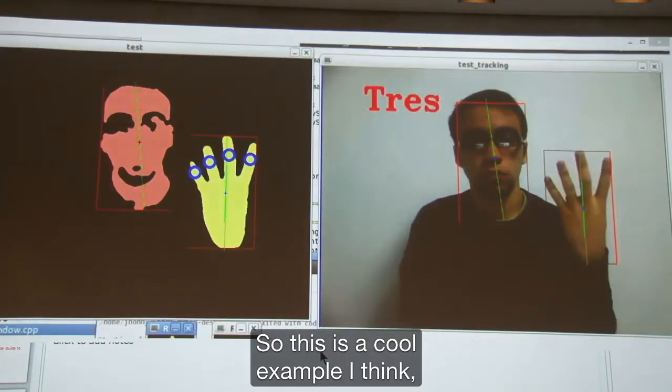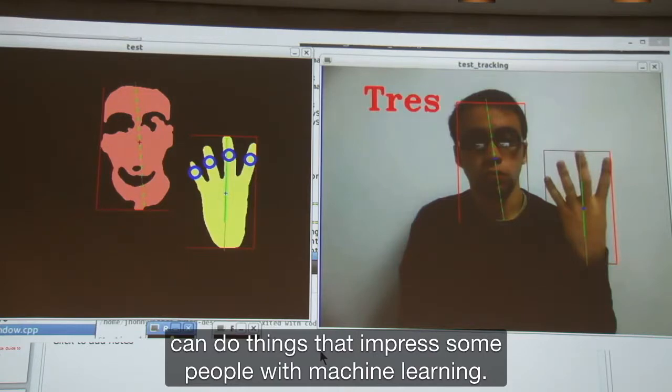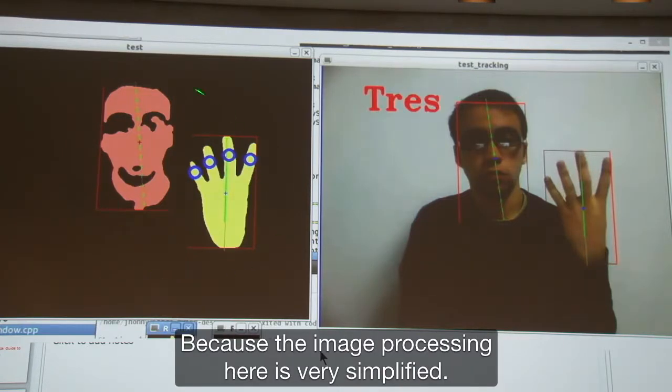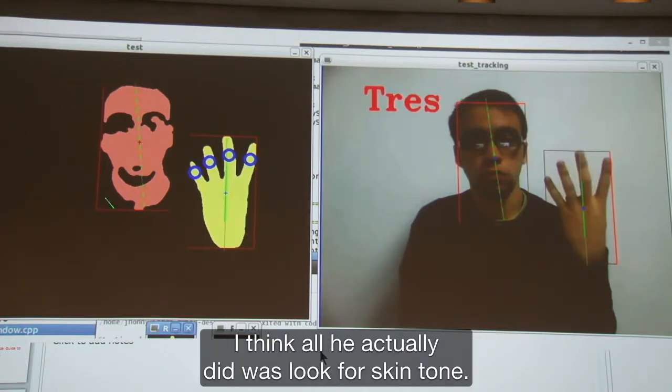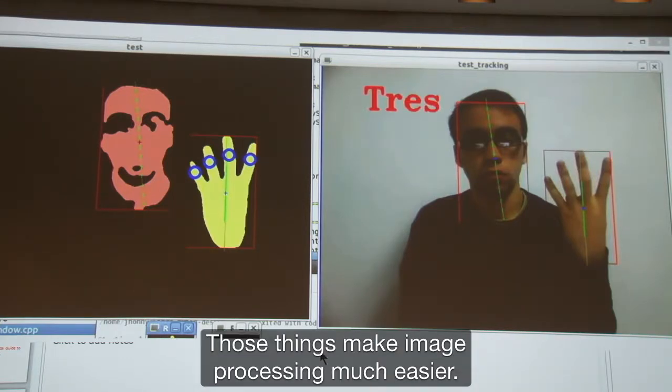So this is a cool example, I think, of how, with very little means, you already can do things that impress some people with machine learning. Because the image processing here is very simplified. I think all he actually did was look for skin tone. And you can also recognize he's standing in front of a white background and he's wearing a black shirt. Those things make image processing much easier.